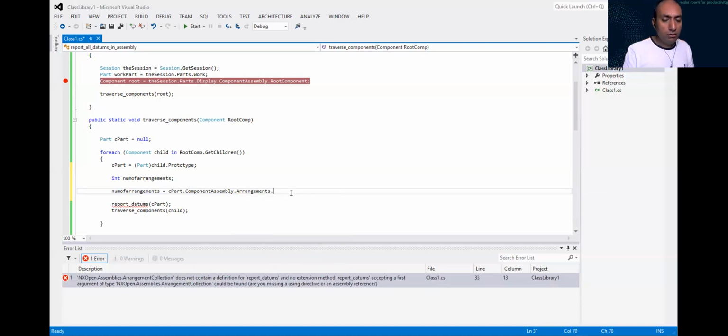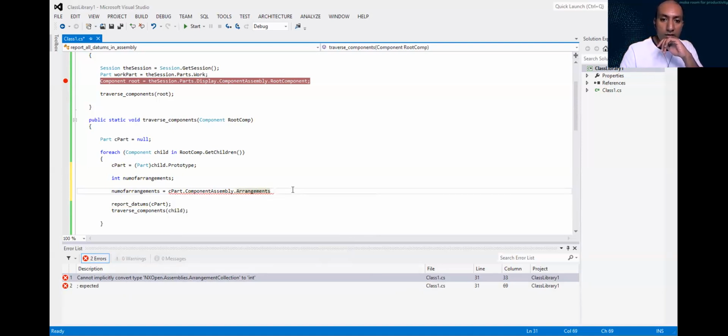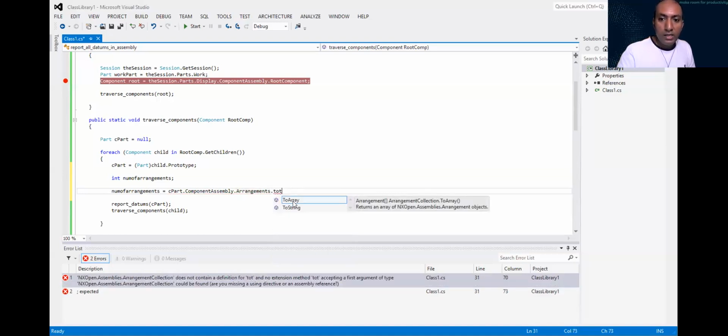I don't need to look up any further API. Actually, it's very straightforward. I can get the count because arrangements is a collection of arrangements defined in a component assembly. And why did we use component assembly? Because arrangements related API is under this class. So I can go and straight away use to array. To array returns the array of arrangements.